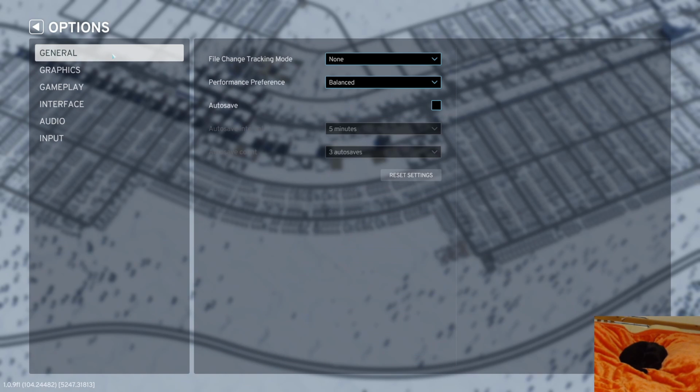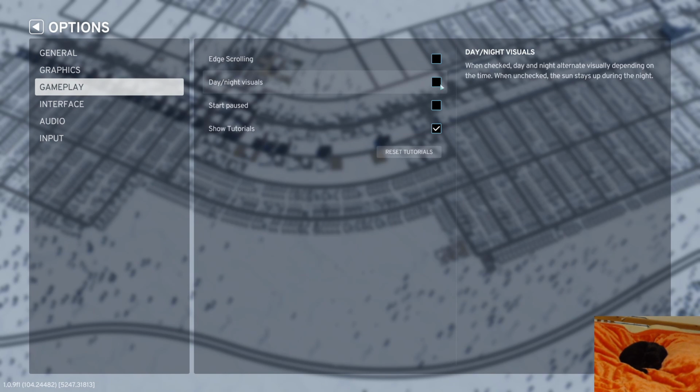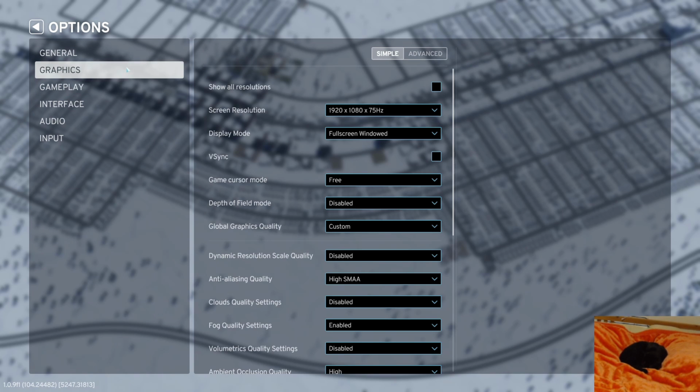Outside of that, there is this right here. I keep it on balance. I don't think that really matters, but we'll see in the future. Gameplay wise, you can turn off day night here. I turn off edge scrolling as well. You can also turn off tutorials here.